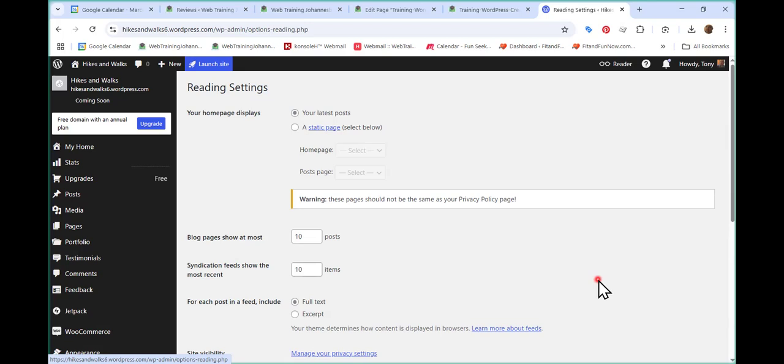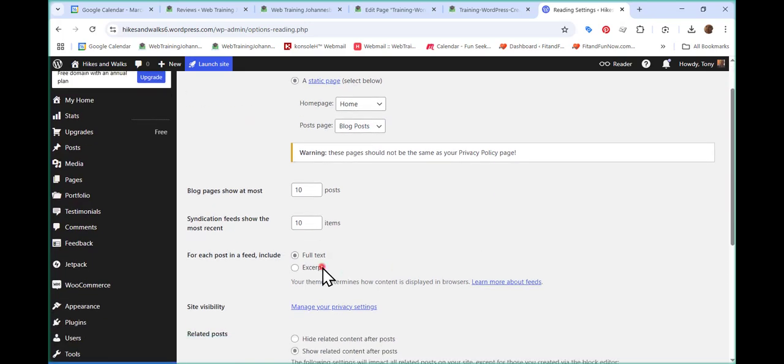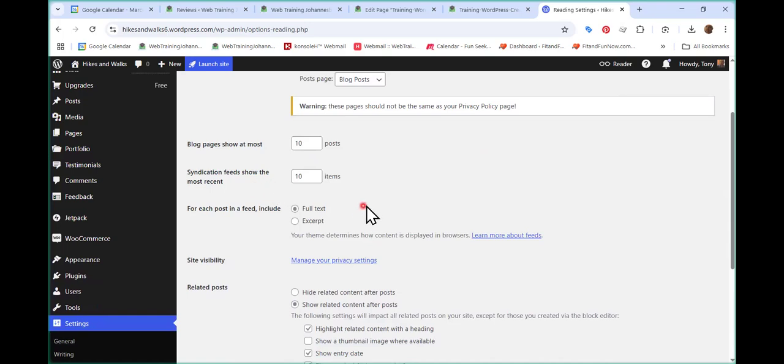Okay, right. So now your homepage displays a static page. The home page is going to be called home. And the posts page, I'm going to select blog posts. This is much better now. Okay, blog pages show at most 10 posts. Syndication feeds show the most recent 10 items. For each post in a feed, include an excerpt.